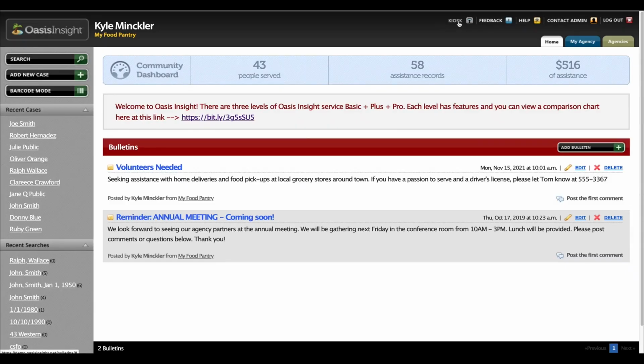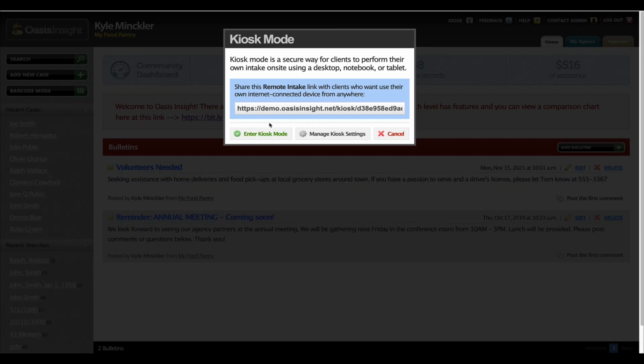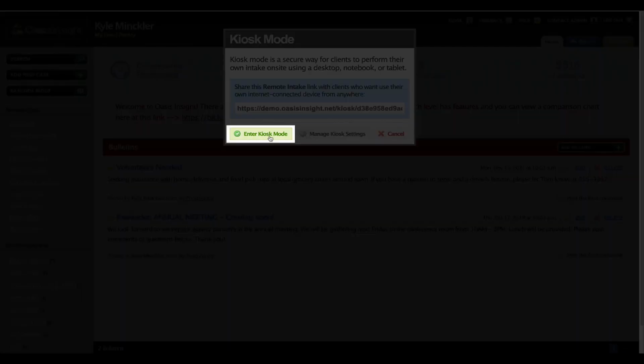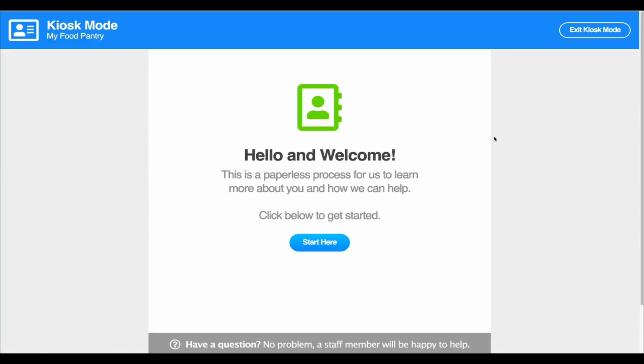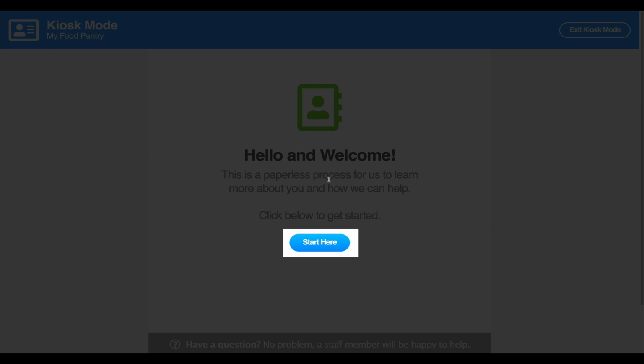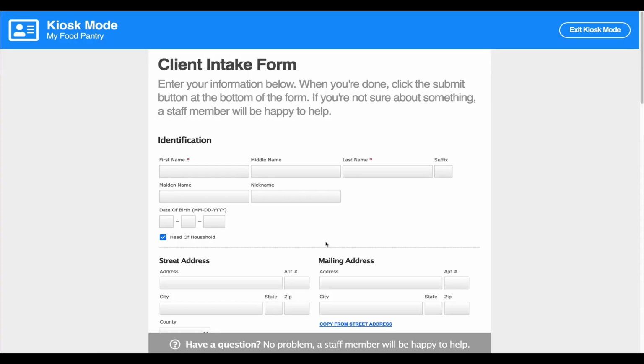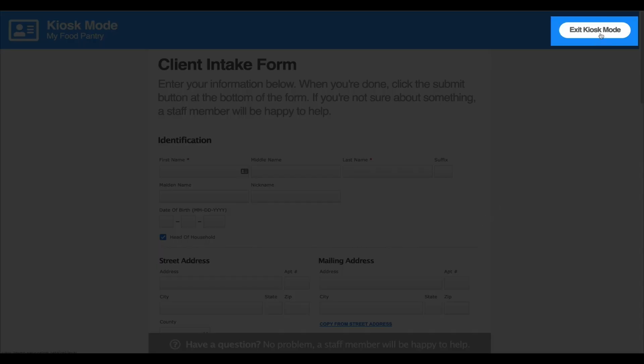Starting first with kiosk, when I click that button, I can enter kiosk mode here by clicking this button. The device that we're logged in as, whether it be a tablet or a computer or a laptop, is in kiosk mode and cannot be exited without the use of a password. This provides a secure portal for the client to be able to fill out their own information. The individual would tap or click Start here, fill out their information, and it goes directly into the system as a new case. To exit kiosk mode, click the Exit Kiosk Mode button and enter your password.